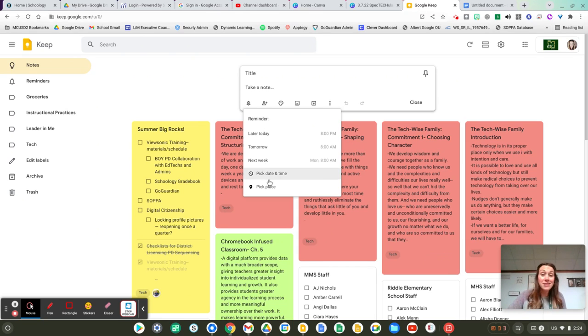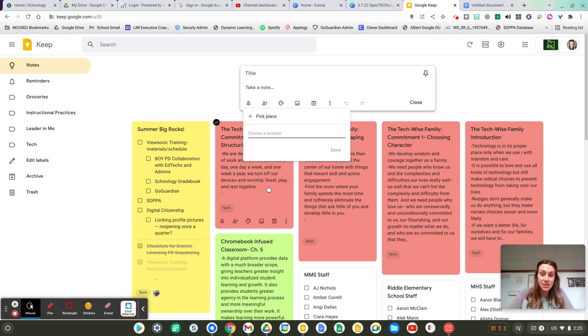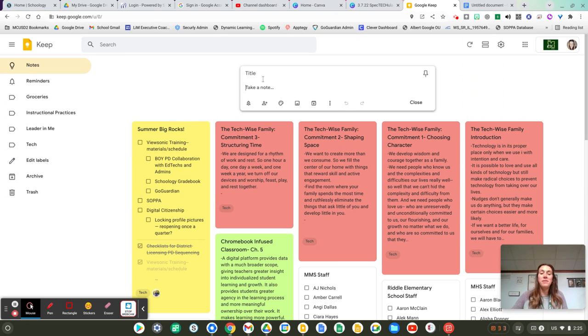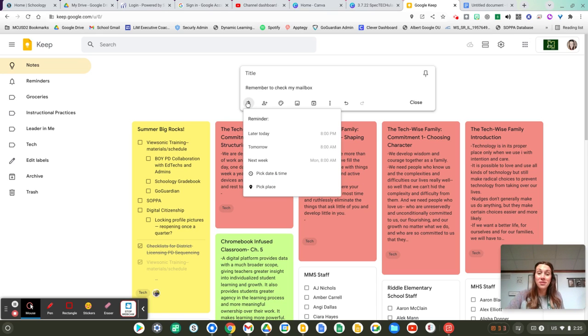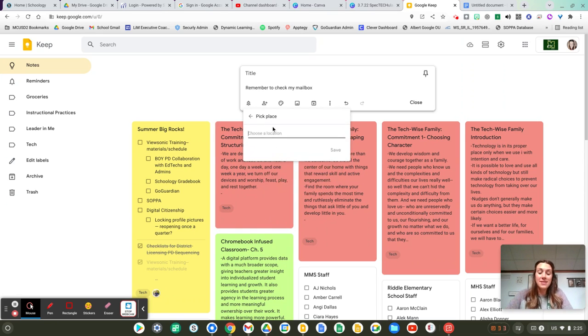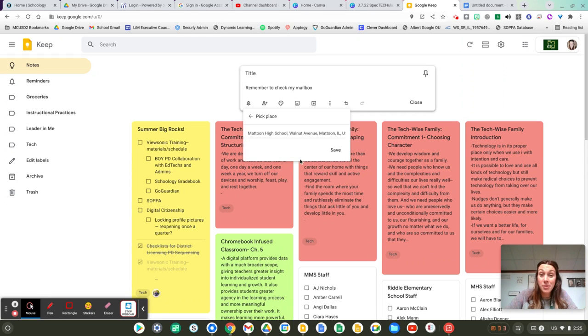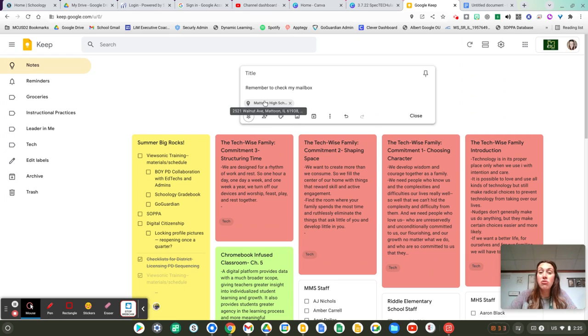So you could pick a place. If there's something you need to do as soon as you get to school and you don't want to forget it, you can actually set this to go off, let's say at Mattoon High School. When I get to Mattoon High School, it uses the GPS. When I get to Mattoon High School, I need to remember to check my mailbox. I didn't save that. It is going to remind me to check my mailbox. And I can see that it was tagged right there. So when the GPS on my phone says, hey, you're at this address, boop, it goes off and it reminds you, which is so cool.